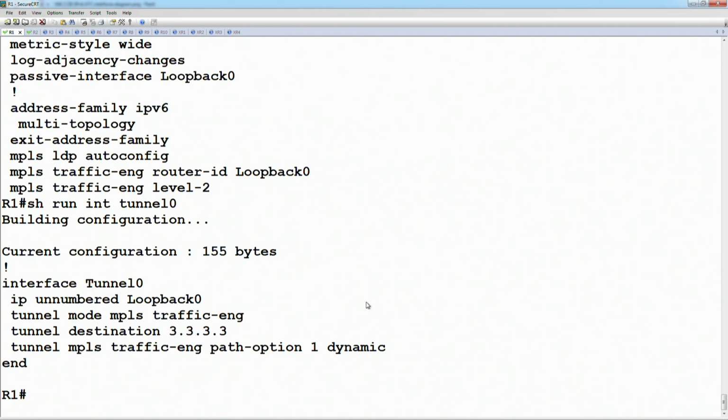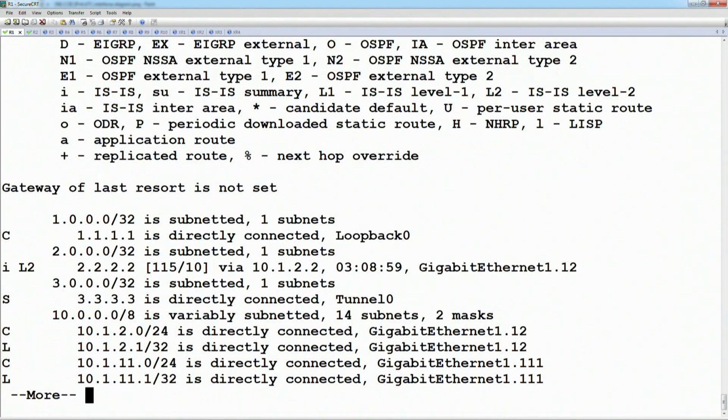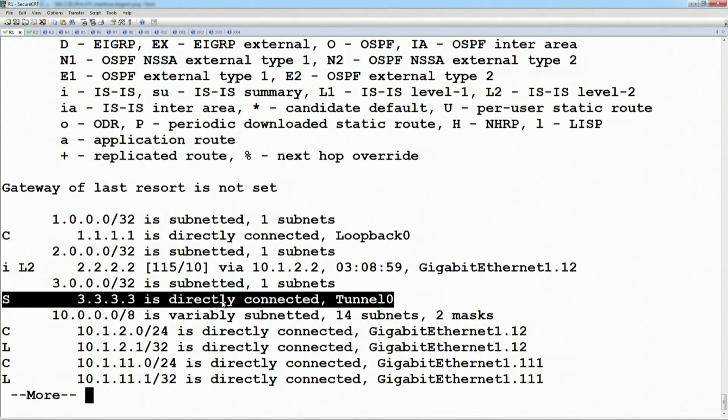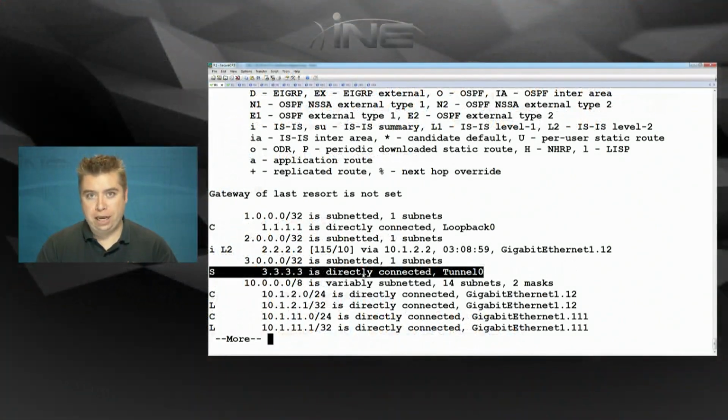Then in terms of the actual routing, when we show IP route, we simply had a static route pointing to the tunnel that was going to the actual destination. Again, from a verification point of view, when we look at the MPLS forwarding table, we should see a label value pointing out the tunnel. When we look at show MPLS traffic engineering tunnels, it tells us was signaling correct, was the path actually valid, and then what is the actual path that we calculated. So from router 1 to router 2 to 3 and then to the final destination.